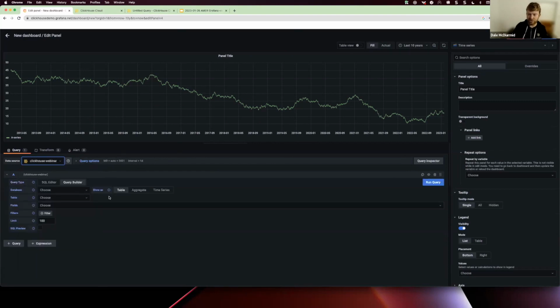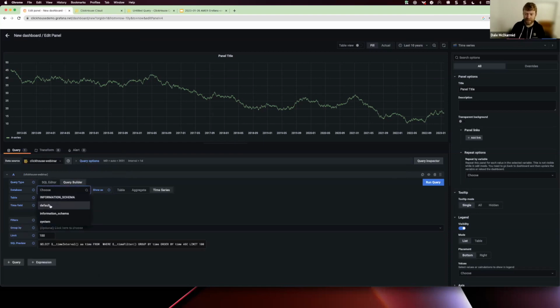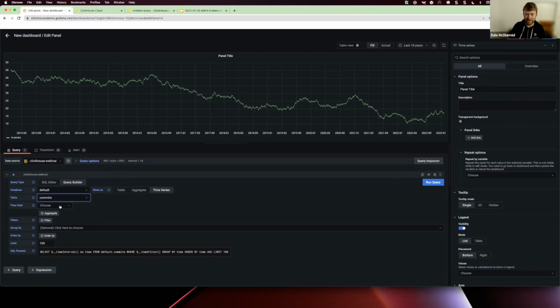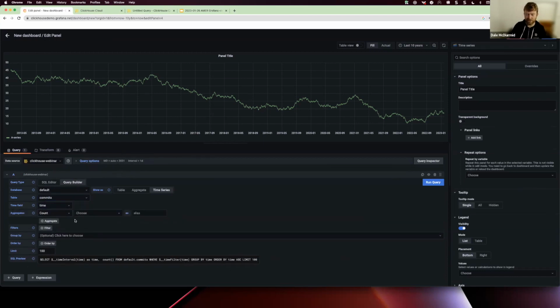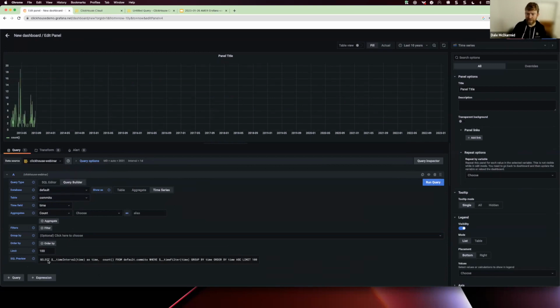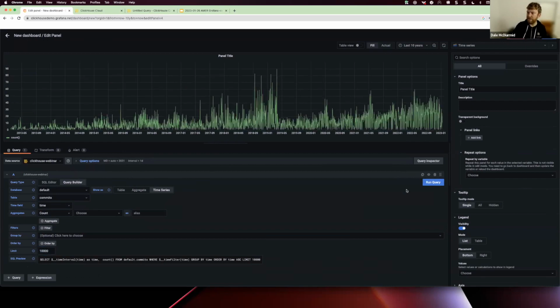Again, I select the data source, except this time I'm going to select time series, and then I can select my database, my table, my time field. And then I need an aggregate, so count, and that should be it. The only thing here is I'm limited to 100 points by default. Let's increase that to a larger value, and we have our commits over time. Okay, there is one other change I would like to do here.